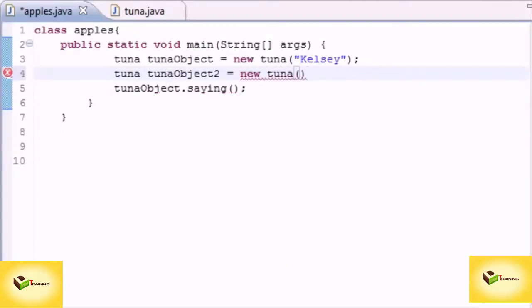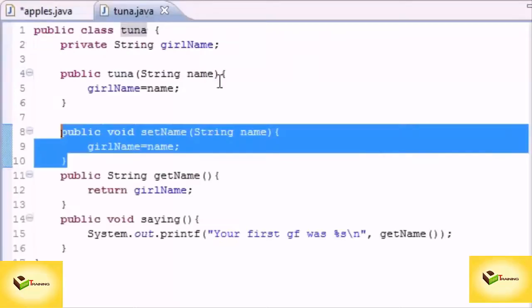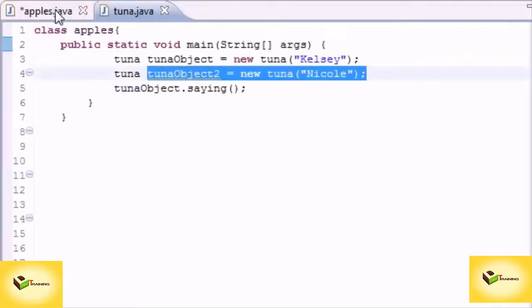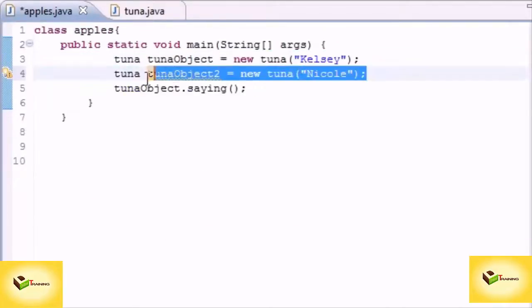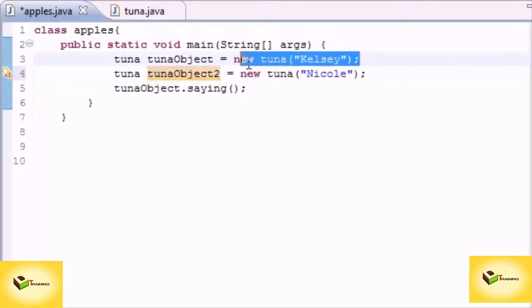So for example, say you have something in this one called Nicole. That was the name of my second girlfriend, appropriately named tuna object 2. This variable, girl name, is an entirely different variable than this. These two objects can't see each other's variables. So that's the kind of beauty of creating objects. Each gets its own set of variables.